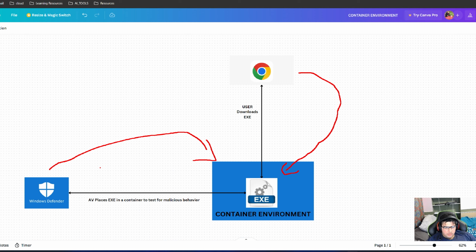For example, let's say the executable is gathering a lot of files and is trying to send them to a remote location. This behavior is consistent with malware. So that's how Windows Defender would know if it's malware or not. Now let's take a look at how we could avoid detection.